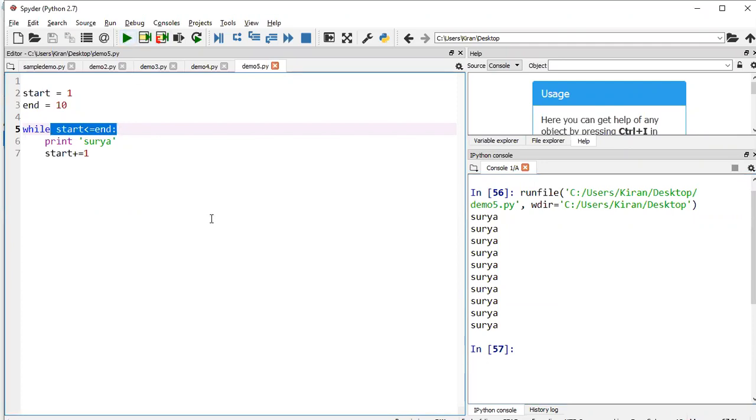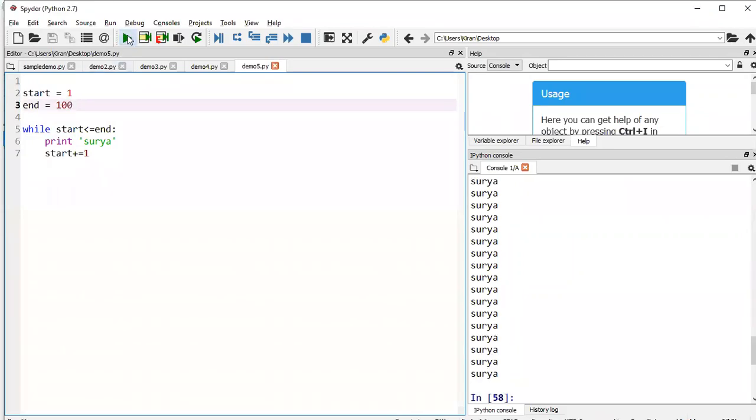So that's why your while loop starts from 1. Your while loop ends up with 10. Every time the task is Surya. Because of incrementing the start value, this while condition will repeat for 10 times. If you say end value 100, simply it will print Surya 100 times.